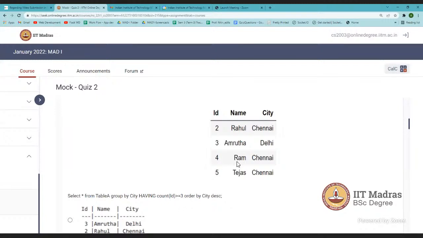The first thing that we will do is remove this group by clause. What group by is doing is making groups of unique cities. Since there are only 2 cities, only 2 groups will be made. Now the problem is Delhi had 1, so Amruta would sufficiently be done. But there is a problem with Chennai. We are taking Chennai uniquely, but what name to put along with Chennai? That is the issue.